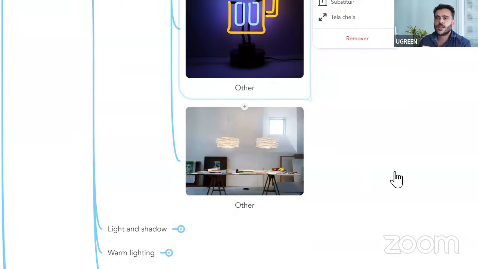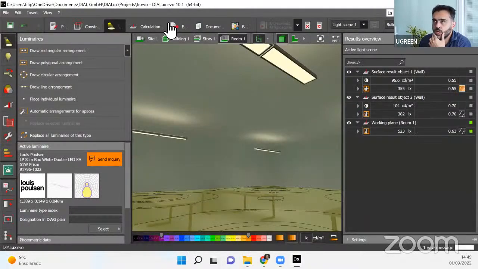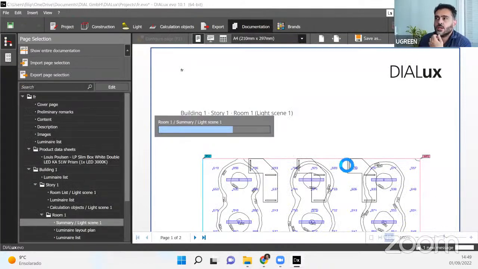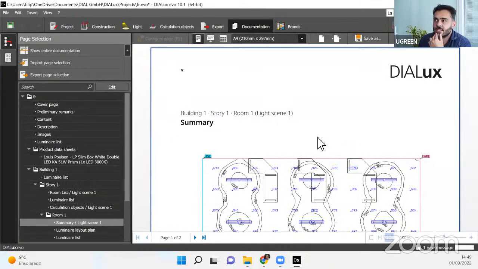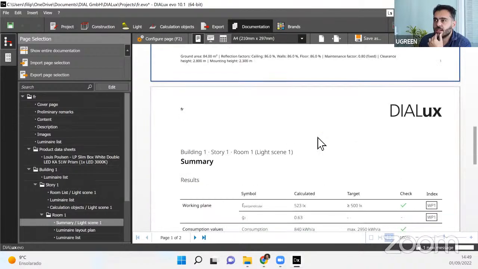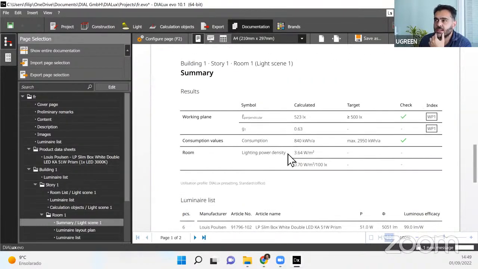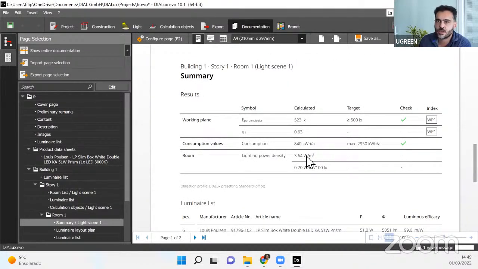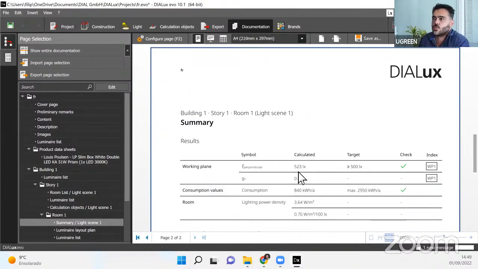Since you understand the overall part of the project, as I was showing here on DIALux, we need to understand that on the documentation part, we will have lighting density. So we need to decrease lighting density, right? We will have a lighting density here. Of course, this project is not real, it's not complete, it's not near to be complete. It was just one example.